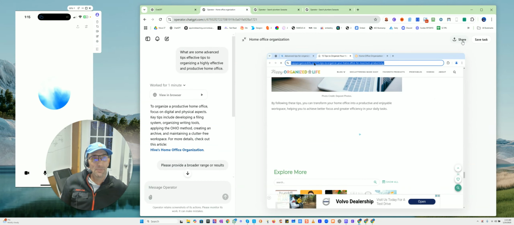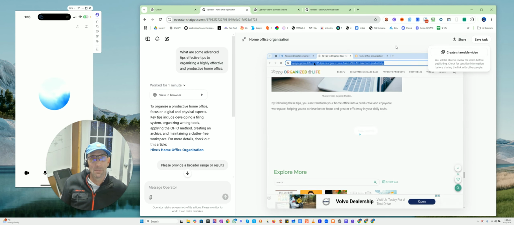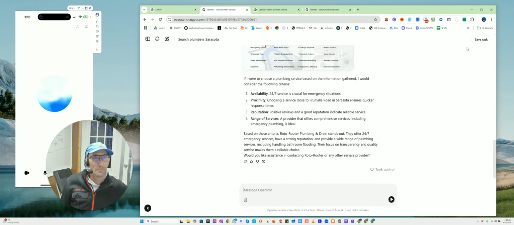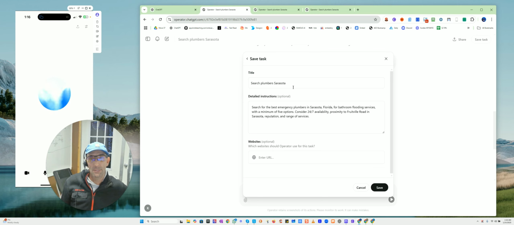And what's very interesting is if I click share, I'm going to show my audience here. If I click share, I'm able to create a shareable video of the entire search process. Is that correct? Yes, that's correct. You can create a shareable video of the search process. It's a great way to demonstrate and share the experience with your audience. And you can also save the task, search plumbers Sarasota. It'll save the task. And it even says which websites should Operator use for the task. Wow. So you can actually specify the website you want to parse as part of the query.